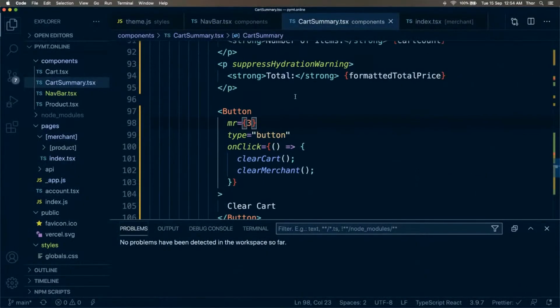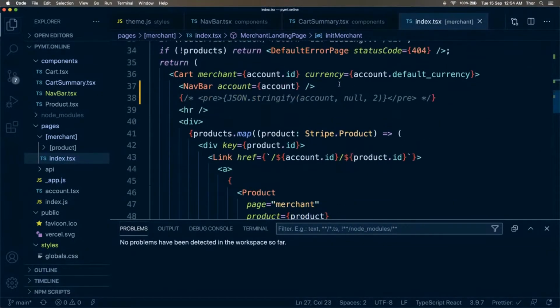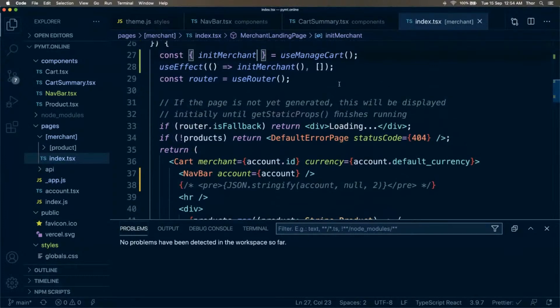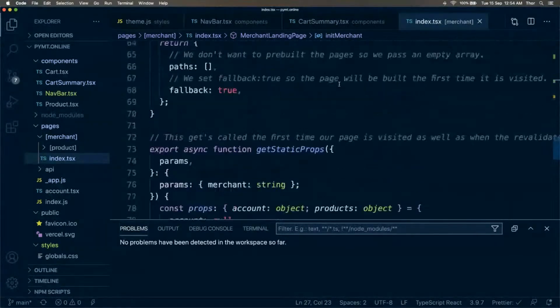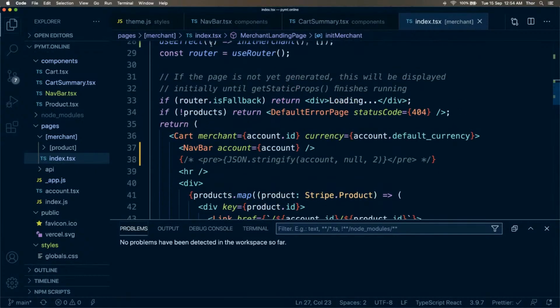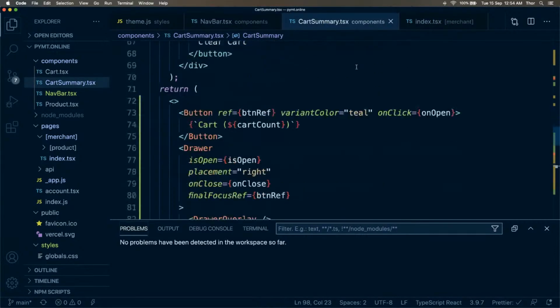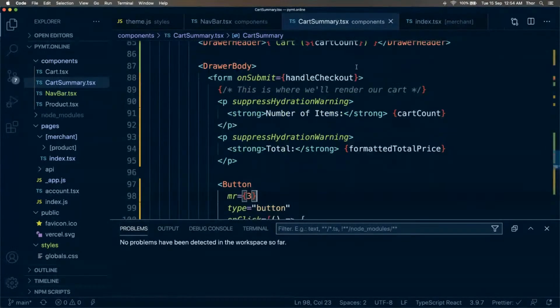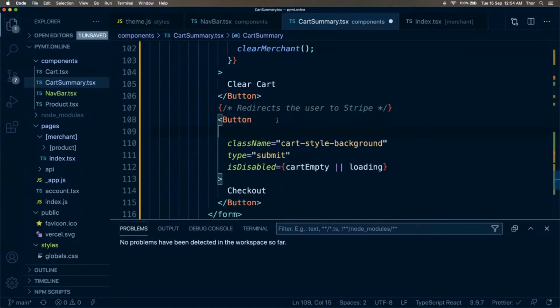But so now I do have the colors, so I can access the. Where is it? No, what am I doing? Yeah, so in the navbar, you can see here, I'm setting the colors based on the account colors, and I want to do the same for this button. So maybe this one here.